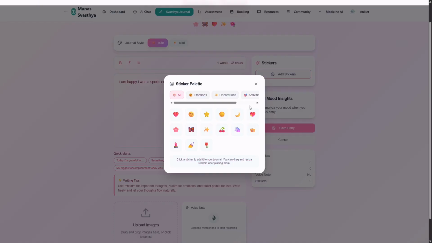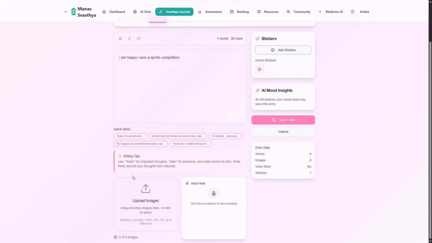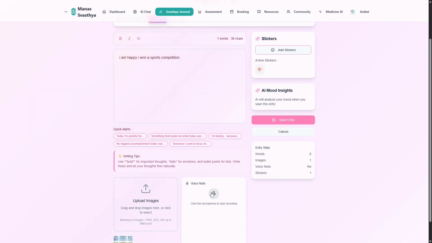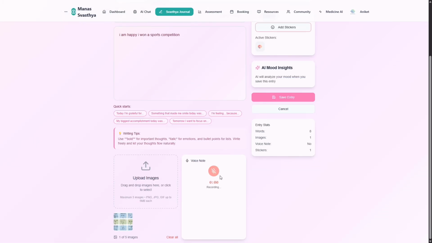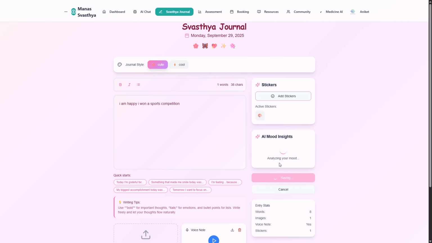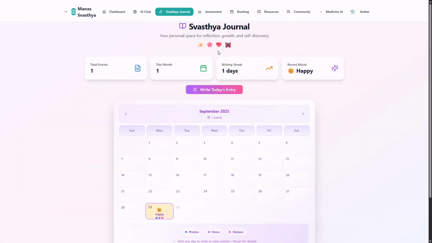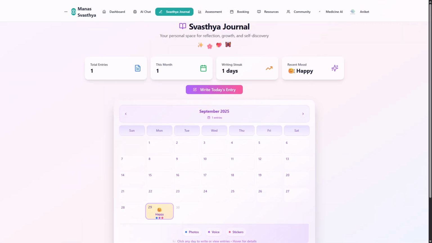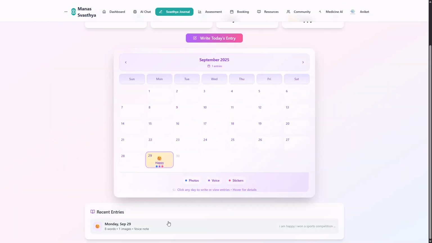and we could add stickers. We could also upload images directly, save voice notes, and one of the best features is the AI tracks whatever you have written here. So when I save entry, on 29th September, as you can see, I was happy, and it reflects here my recent mood was happy. I have a recent streak of 1 day of writing, and here are the total entries, and here you can see all entries in small format.